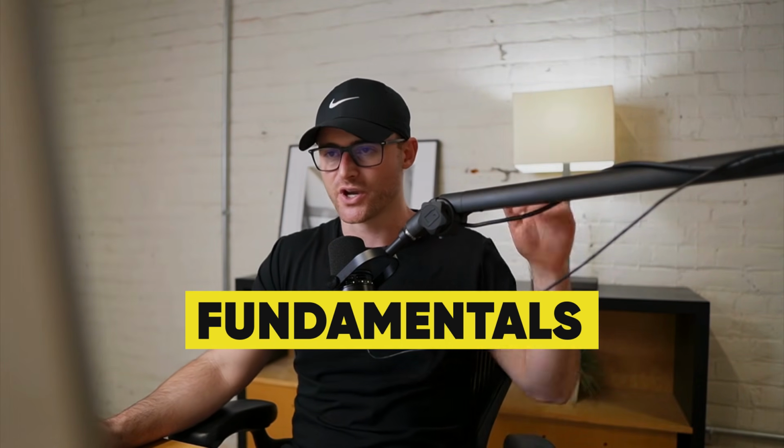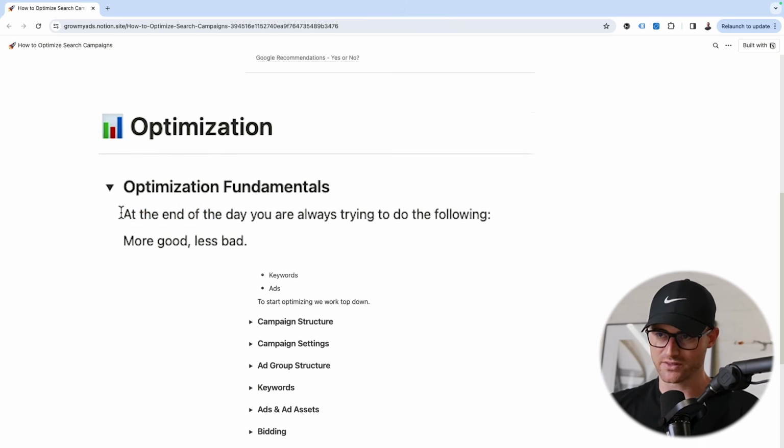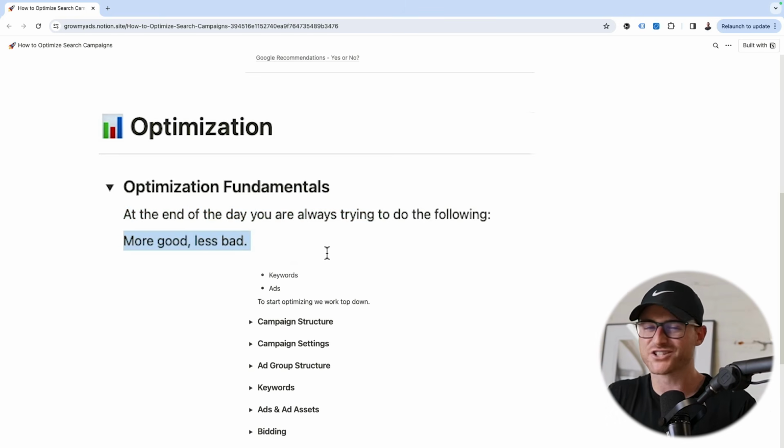All right. So with optimization, we start with fundamentals, okay? So a lot of people, they're like, how do I optimize my search campaigns? And they get into the weeds on all this stuff. And I'm like, hold on, you gotta take a step back. So what are you actually trying to do, right? Well, optimization, at the end of the day, you are always trying to do the following: more good, less bad. That's it. It's super simple.